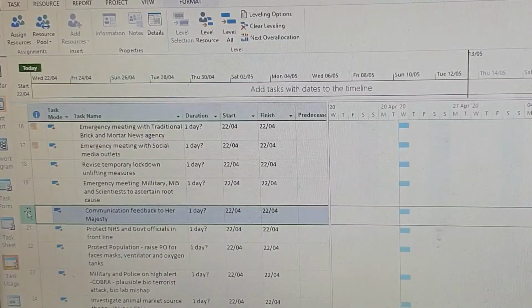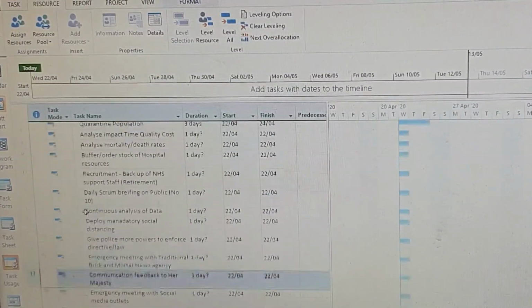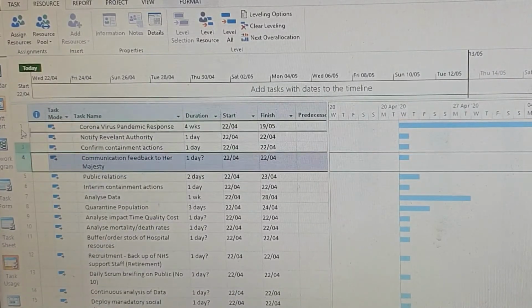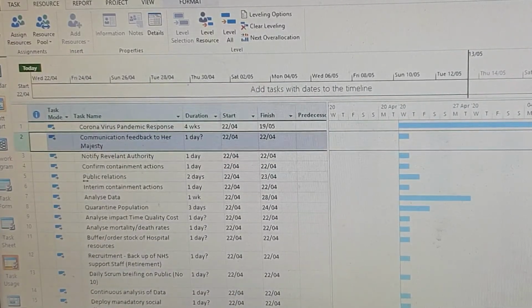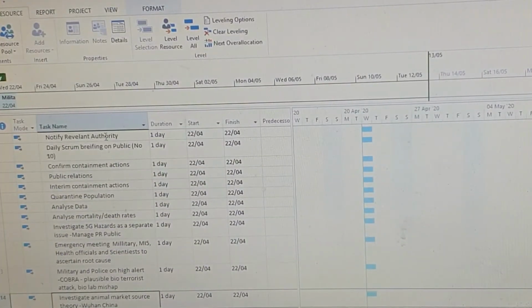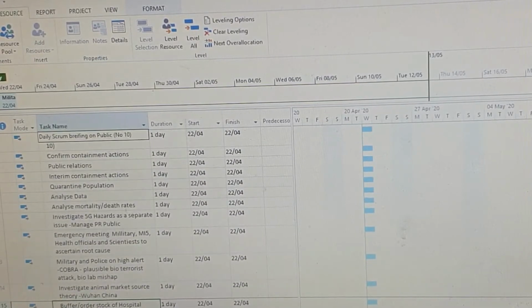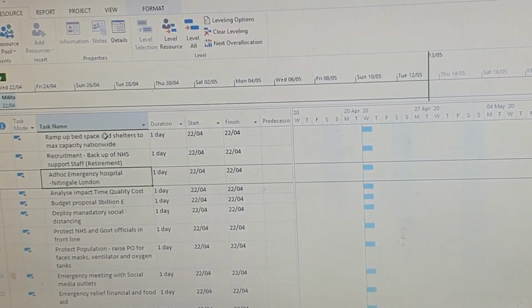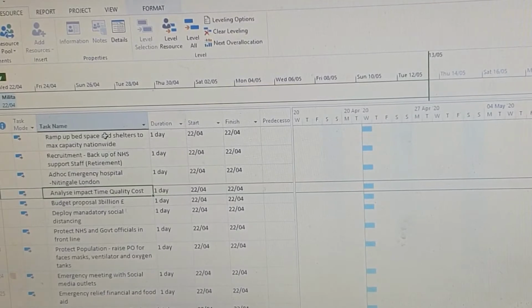So I would move the communication or feedback from Her Majesty the Queen to the very top of the project, because my expectation would be that as soon as Number 10 receives the information, they have a duty of care to inform the Queen. So I'd move that way. I'm going to have to do the same thing for other subtasks, and run through each individual subtask within the project, and just make sure that they're placed in the right order.